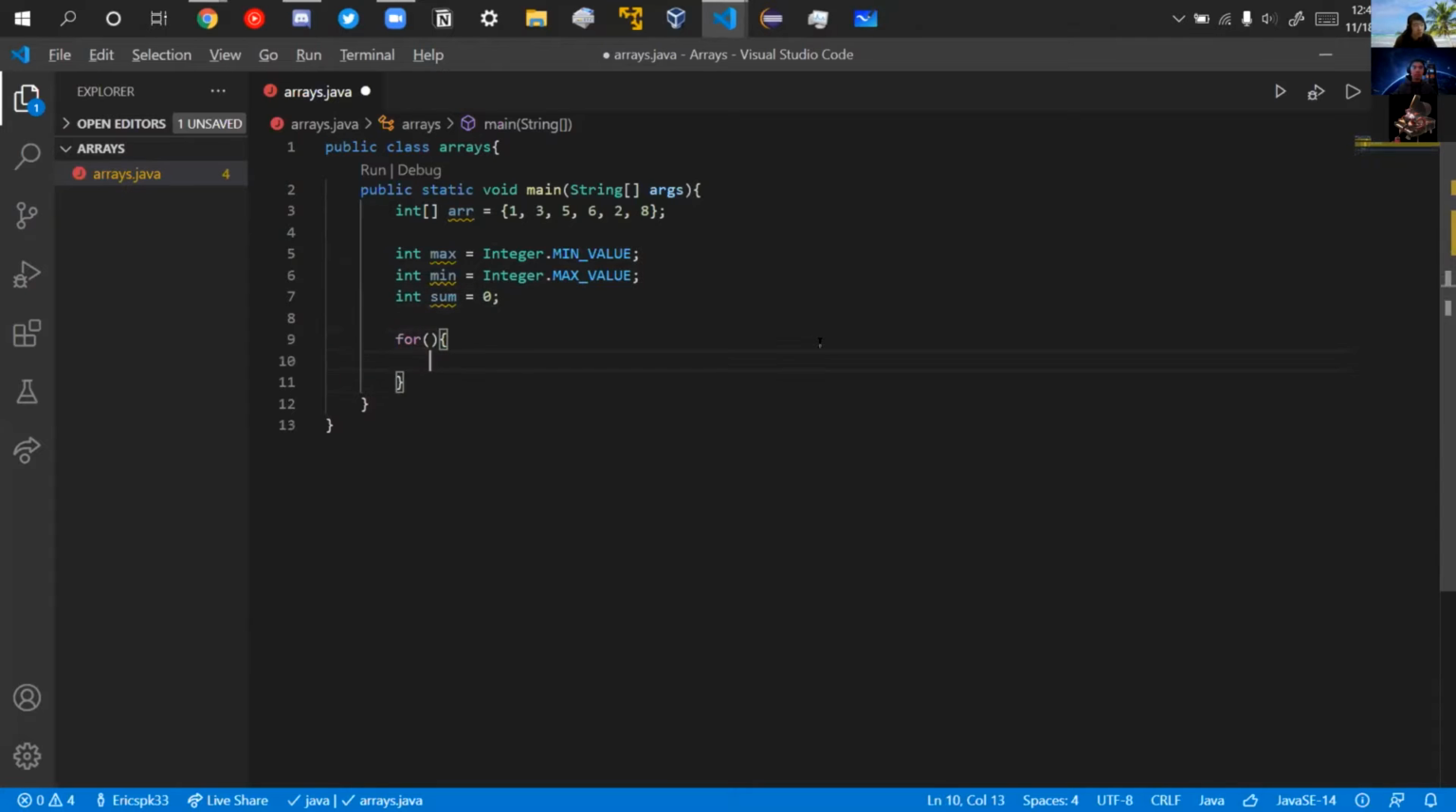Now to loop through an array, hopefully you guys remember how a for loop works. So we're going to do for int i = 0; i < arr.length; i++. This is just the basic syntax formatting to loop through your array. And then we're going to have some if statements to check if it's max or min.